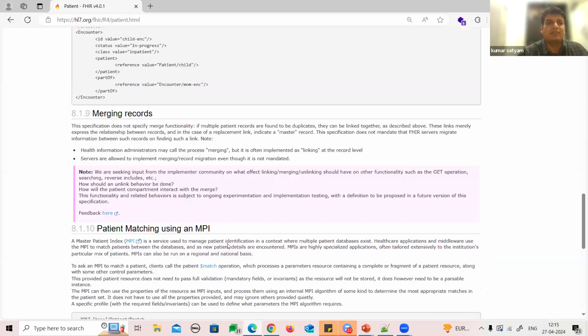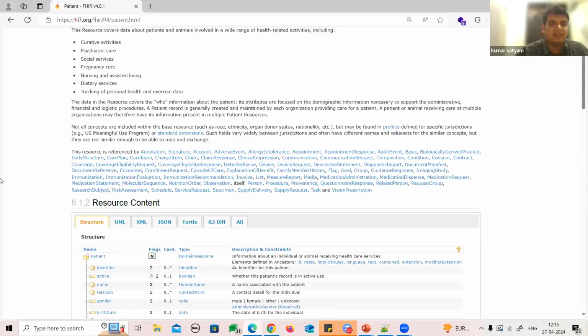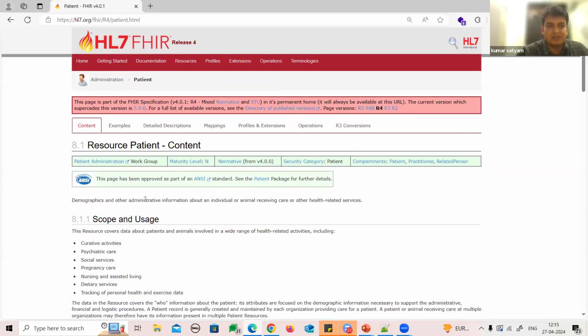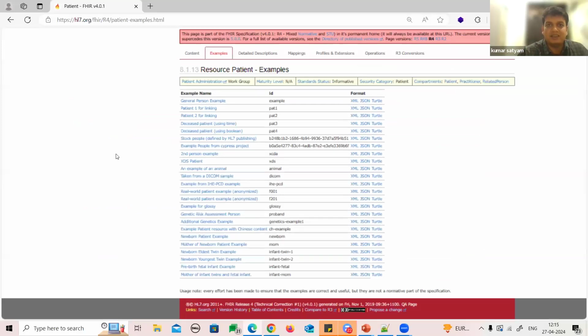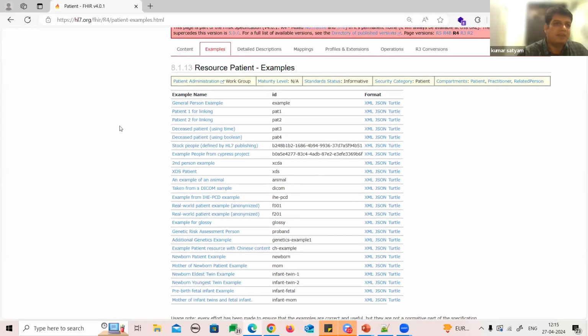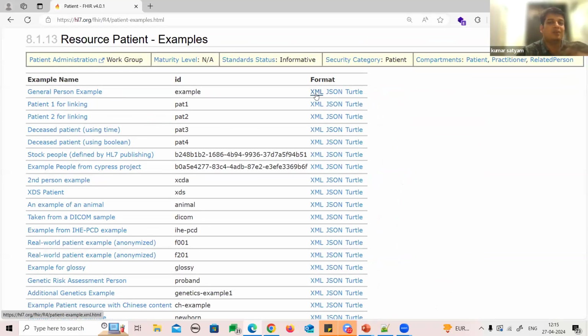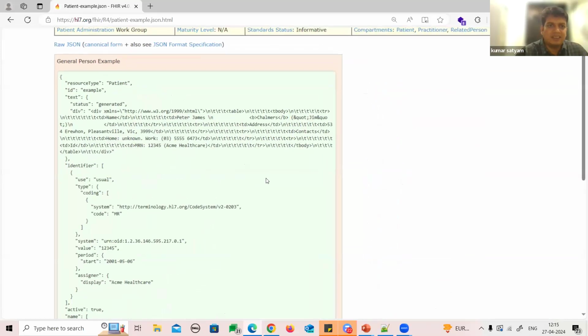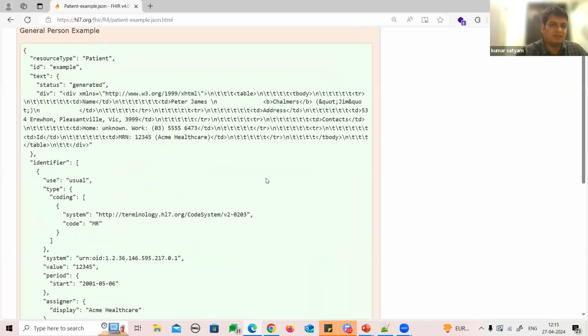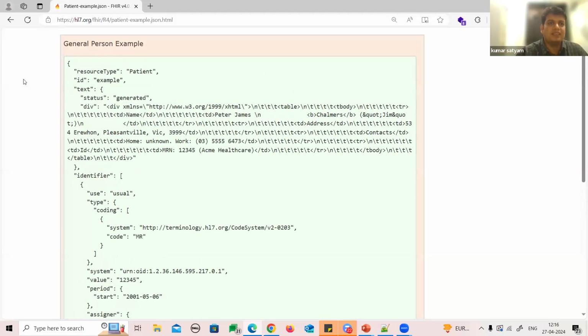So now coming to the patient resource. When you're navigating a resource, the first thing you look at is here, to figure out what this resource is and whether it is of interest to you, right? Number one. The second thing you want to know is, give me some examples of the resource. So you go here, and there are a lot of examples that are already ready. You can pick any of these examples. These examples can be in different formats that you want to use: XML, JSON, or Turtle. So let's take a general person example in JSON. This is how a JSON patient resource would look. We'll come to know what exactly it is in some time.